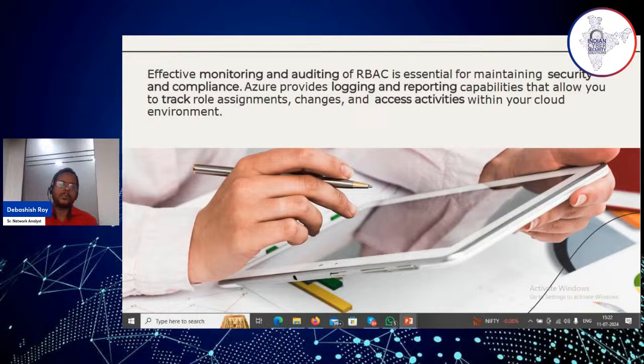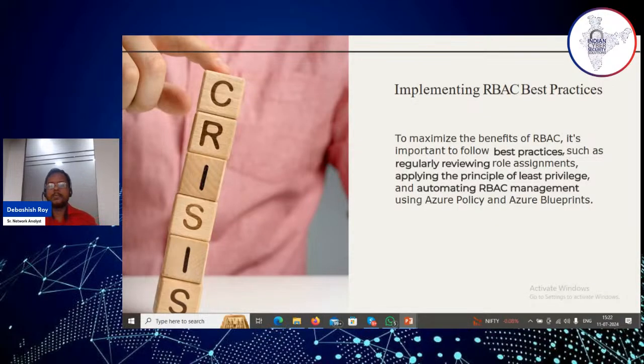Effective monitoring and auditing of RBAC is also essential for maintaining security and compliance. Azure provides logging and reporting capabilities that allow you to track role assignment changes and access activities within your cloud environment. Here, how to implement RBAC best practices.